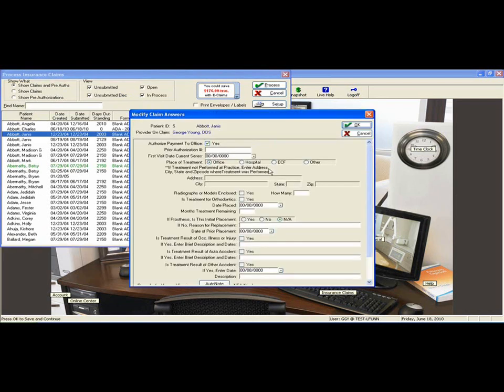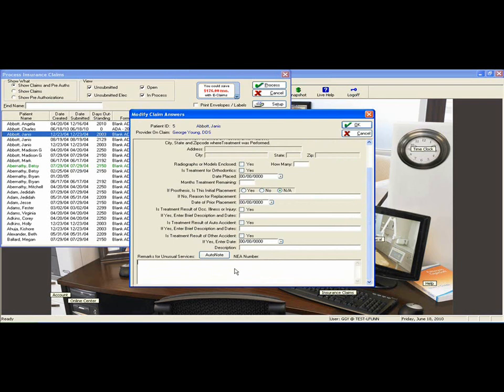Also within the claim screen, you can change the answers that appear on this insurance form. If you click on the claim, you have the Change Answers button. This is printed on the insurance form. Additional notes can be added manually or by using Auto Notes, which is located at the bottom of the screen. Now when you submit or print, the new answers will be on the claim form.